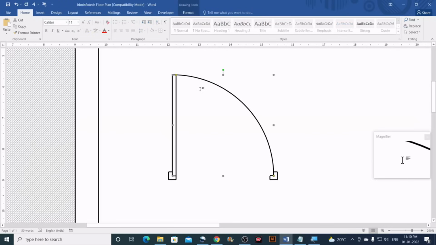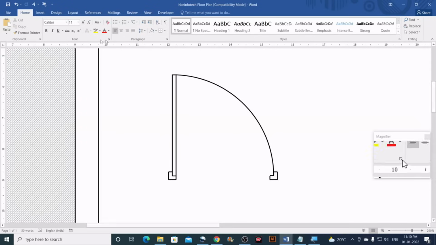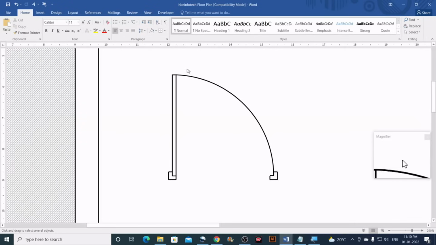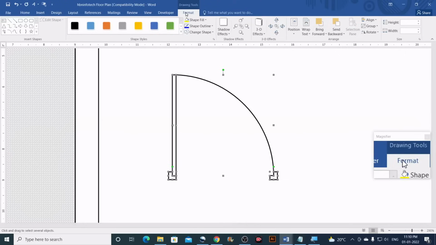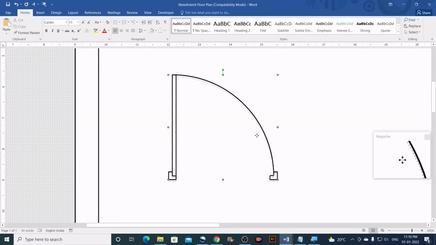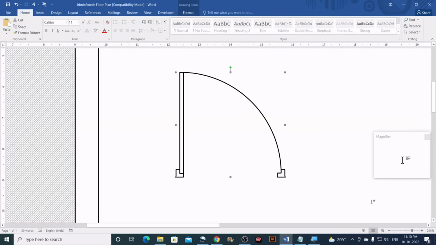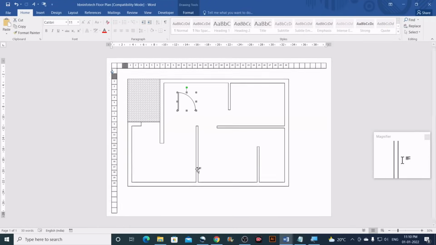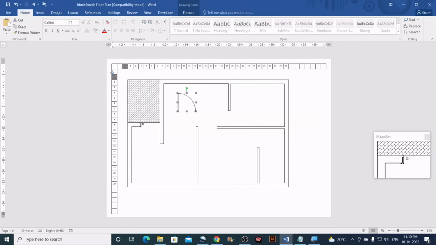Now let us group them all together. So to group them all together, on the home tab, go to select, click on select objects, select everything together, and then go to the format, click on group and click on group again. This groups everything as one single element. Now we can just place the doors wherever required. So the first door, you can keep it here.